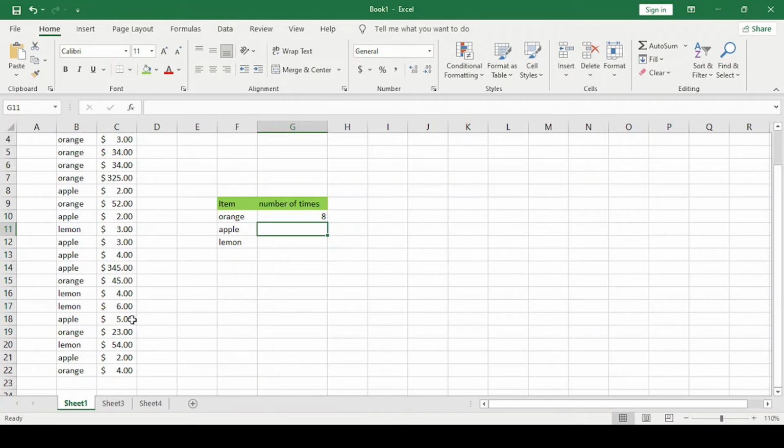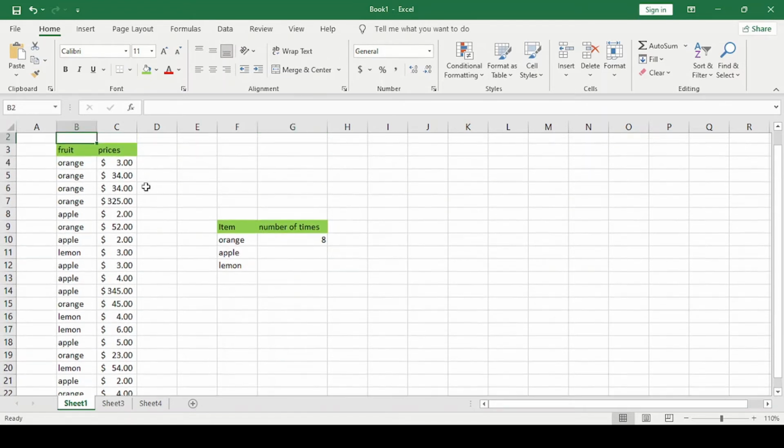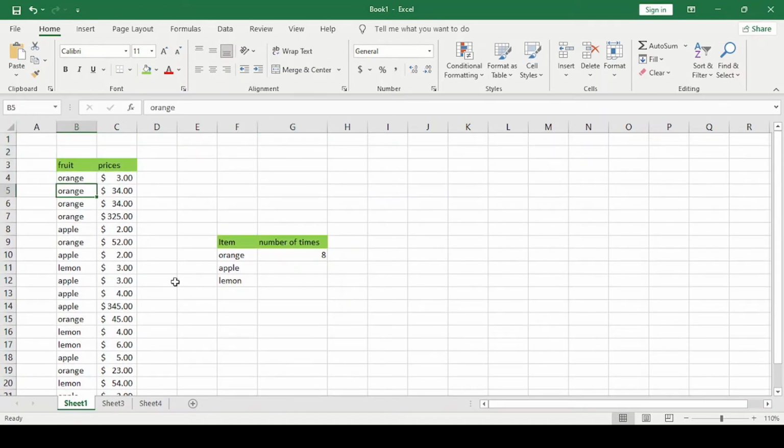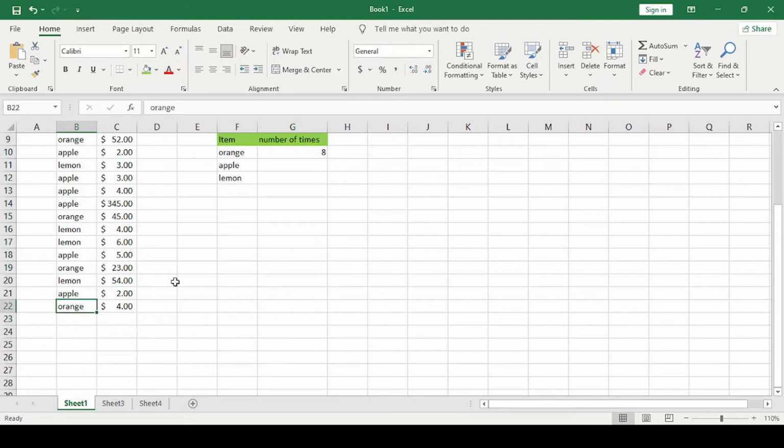So it's saying that from B4 to B22, the word orange, or the cell that contains orange, appears 8 times.